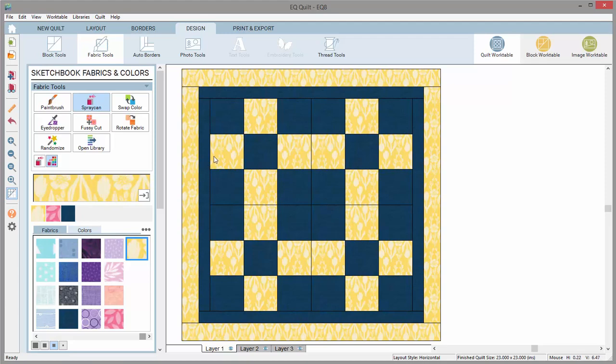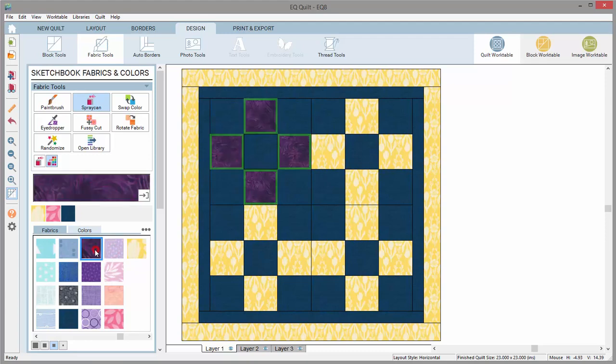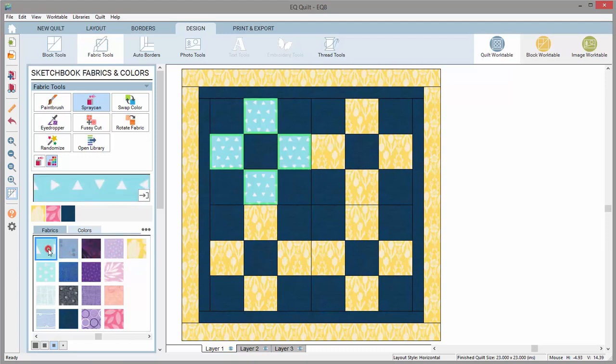So I'll click the patch in my block, and all of the light-colored patches in that block will also become selected. Now I can click on different colors in my palette, and the patches will update with the newly selected fabric. I can use the scroll bar or keyboard up and down arrow buttons to move through all the fabrics or colors in my palette.